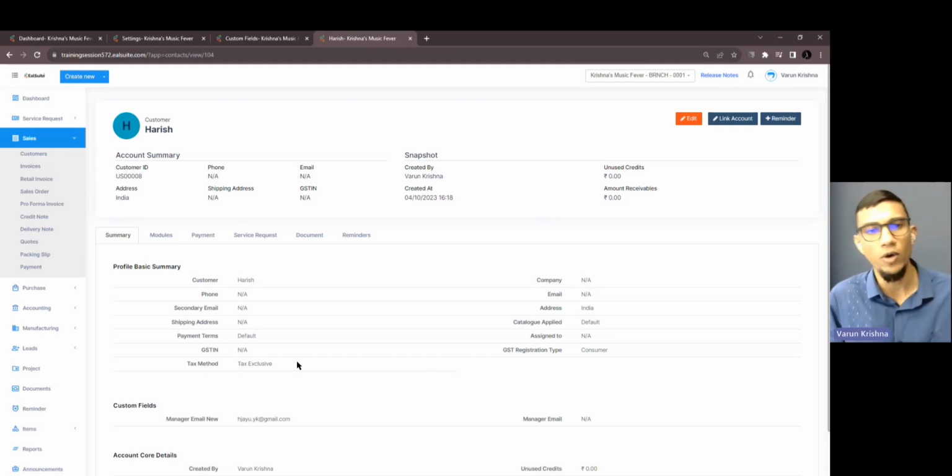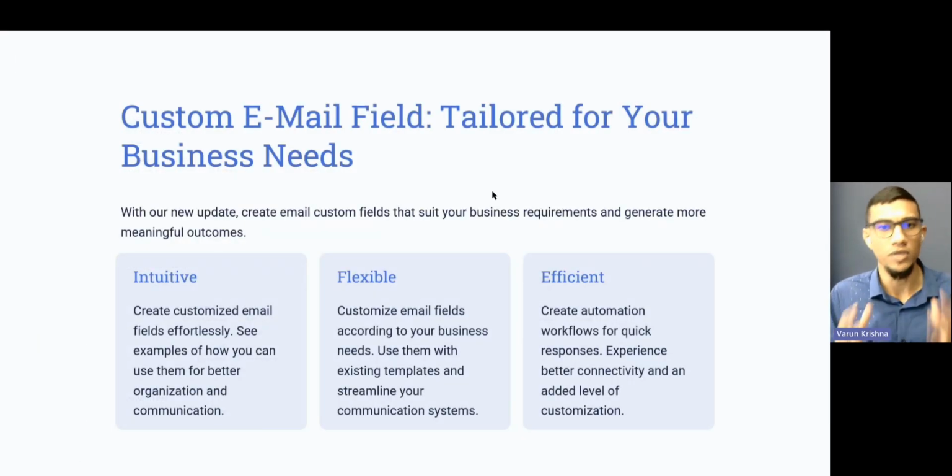So EalSuite right now has introduced an email field type for new custom fields that we can create. And we have also provided proper data validation there as well. So that's another new update. So I hope it was clear to everyone. That was all about the custom email fields that we have brought.